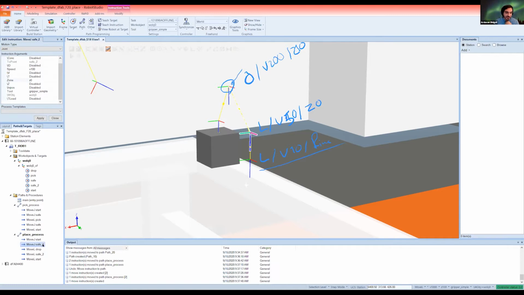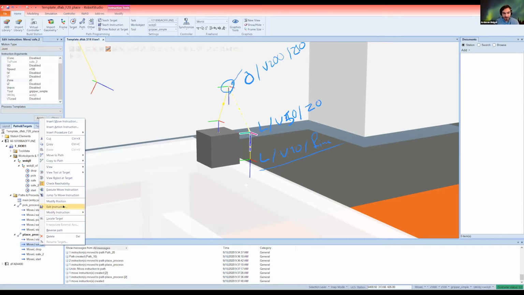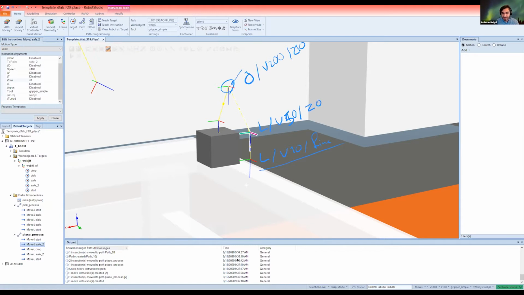For the next three targets, I think you can select them all together. How do you get into that upper menu again? You right click on the target and then modify instruction. We usually use edit instruction when we want to convert something from move L to move J and back, because then it opens this advanced menu. If you just want to change the Z value or something like that, you just modify the instruction.